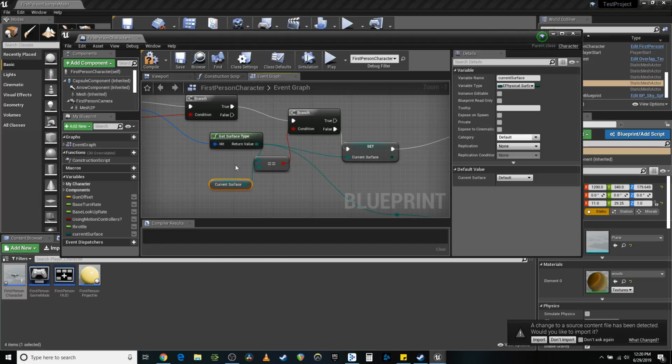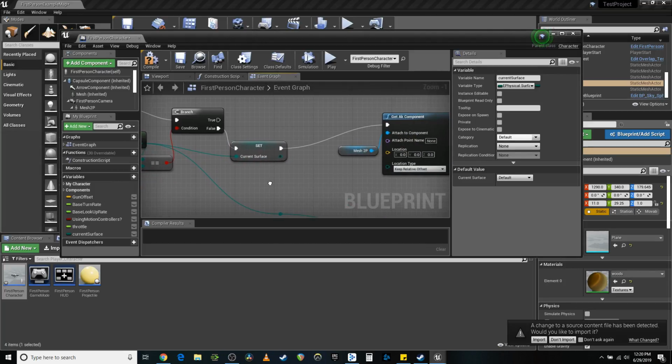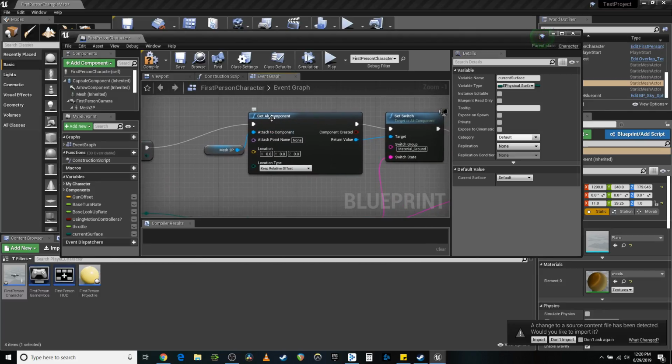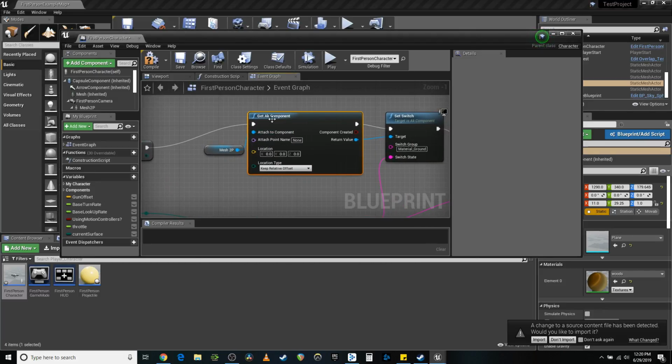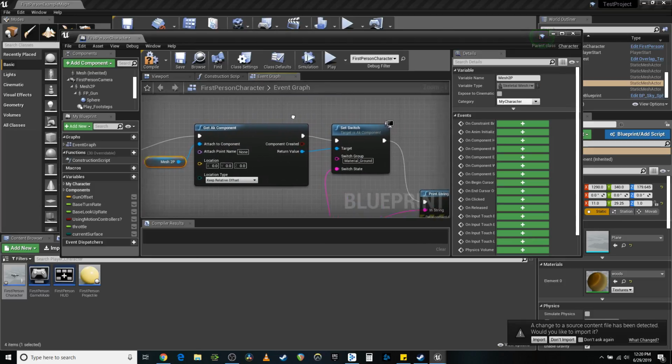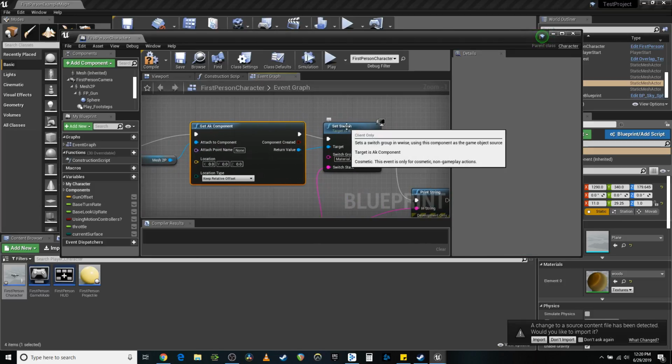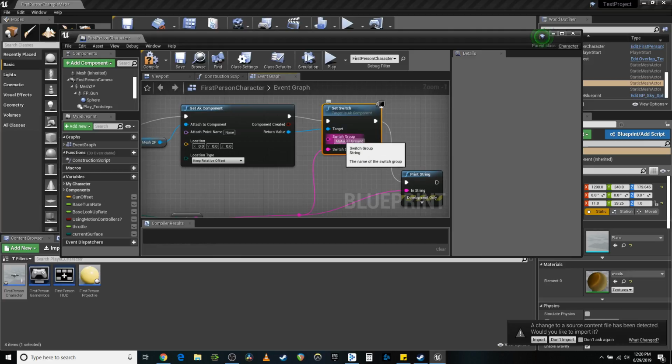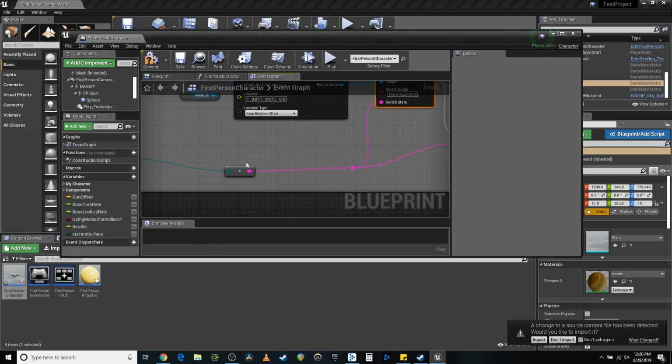If those are not the same, then we set the current surface to the surface we are now stepping on. And then we get whatever AK component, in this case, the play footsteps AK component, that is attached to the mesh 2P, so this mesh right here. And then we set the switch for that AK component, so material, ground.